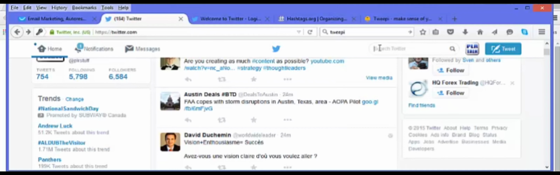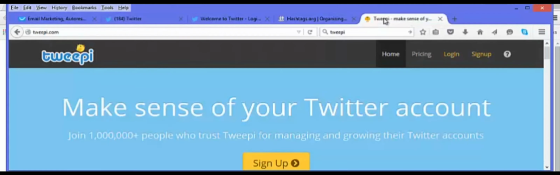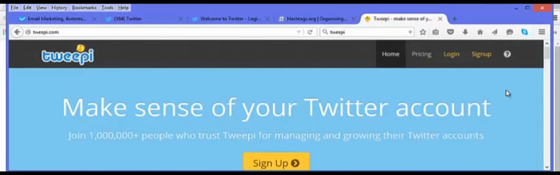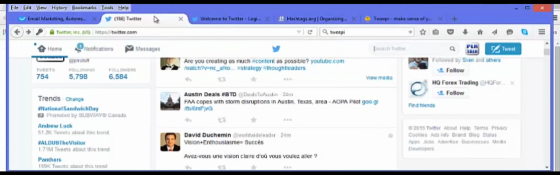And one tool that you could use is Tweepy. This will make it a lot easier to follow people, and I believe you can also automatically follow people if you have a paid account with them. I'm not sure about that because I don't use Tweepy, but I have heard of other Twitter marketers using this tool. So this is one that you may want to look into. The other option for you is just to do it manually, just to follow as many people as you can in your Twitter account.